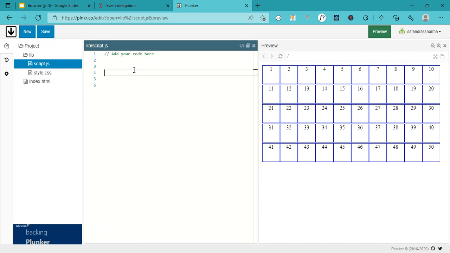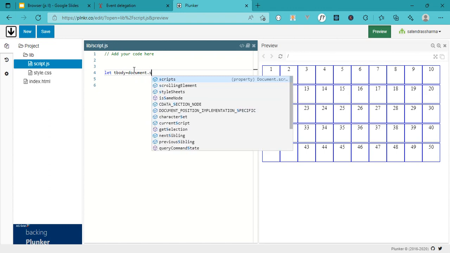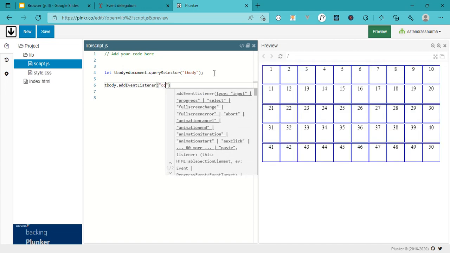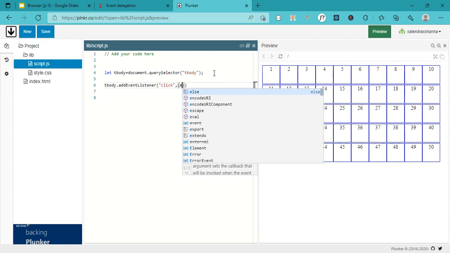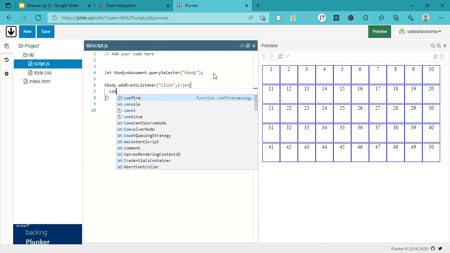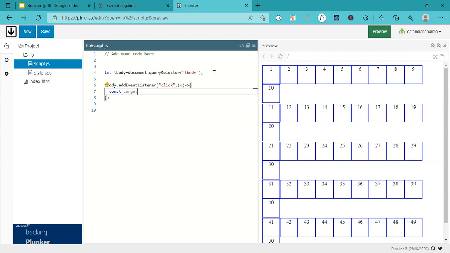First let's get the tbody reference: document query selector tbody. Then we will attach an event listener. When the event is triggered, we will get the target out of it. The target is event.target.